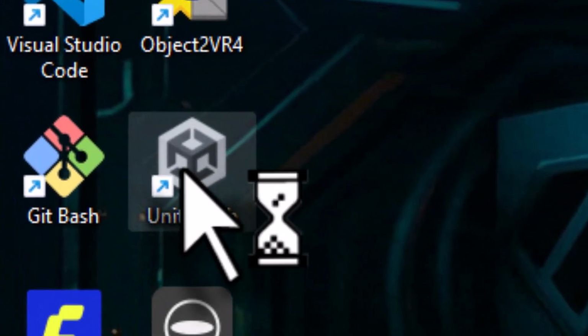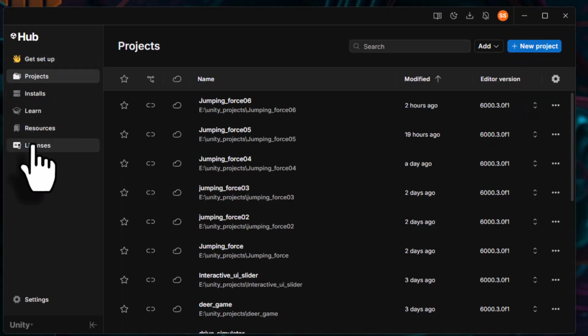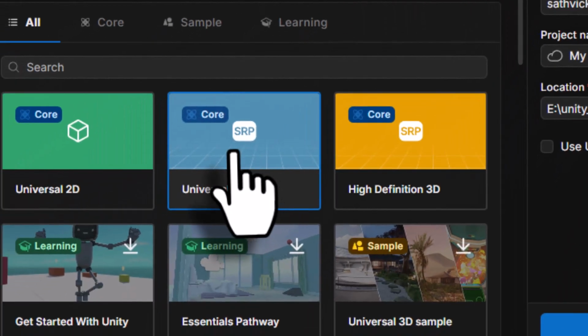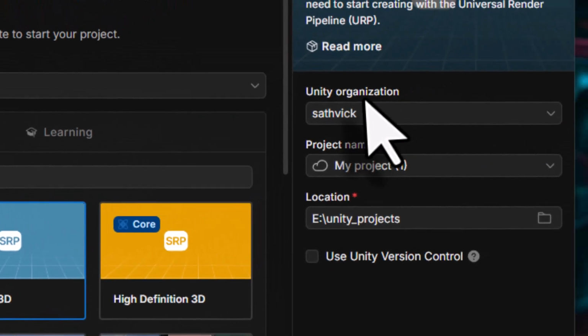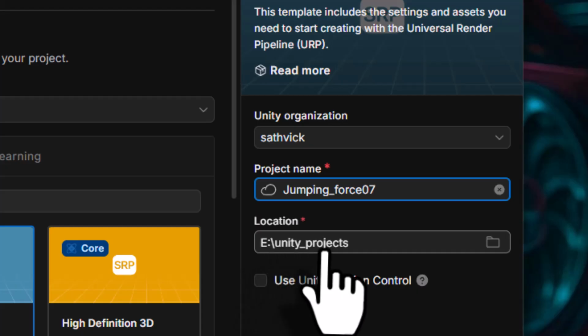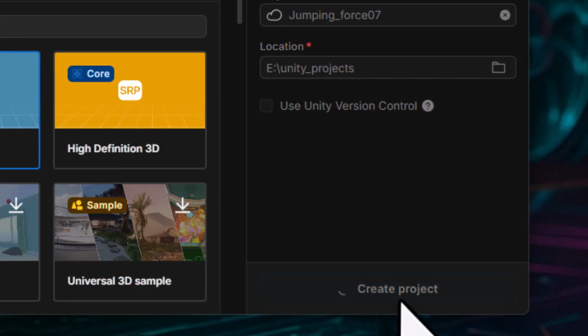As usual, launch Unity Hub and come into the project, and we have our previous session project Jumping Force 6. Click on it to launch it. If you don't have these project files, don't worry, you can come into new project and here choose Universal 3D SRP, come into project name, and I am going to call this Jumping Force 7, and in the Unity project I am going to click on create project.